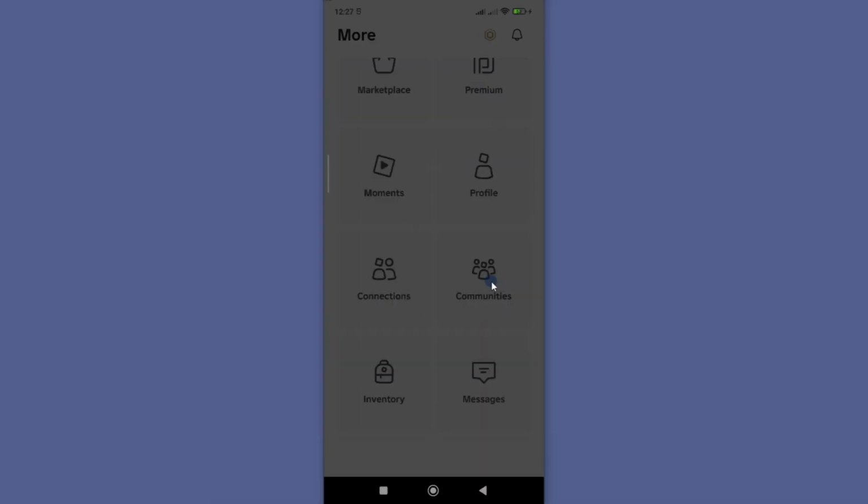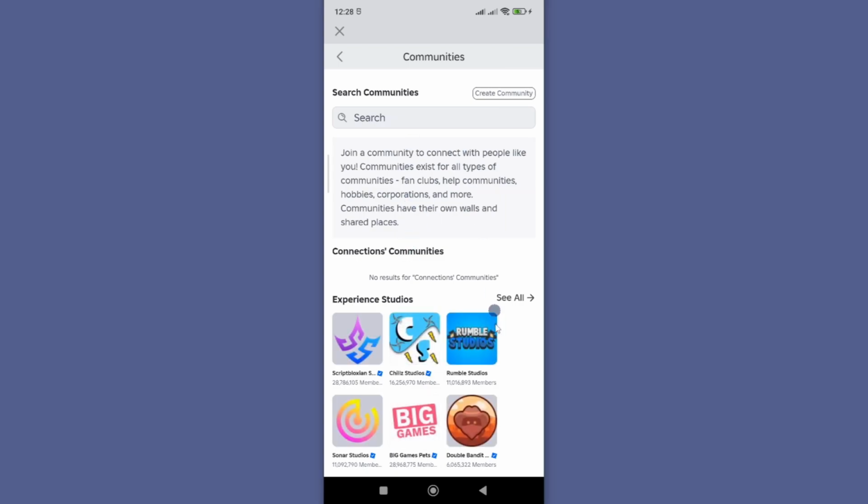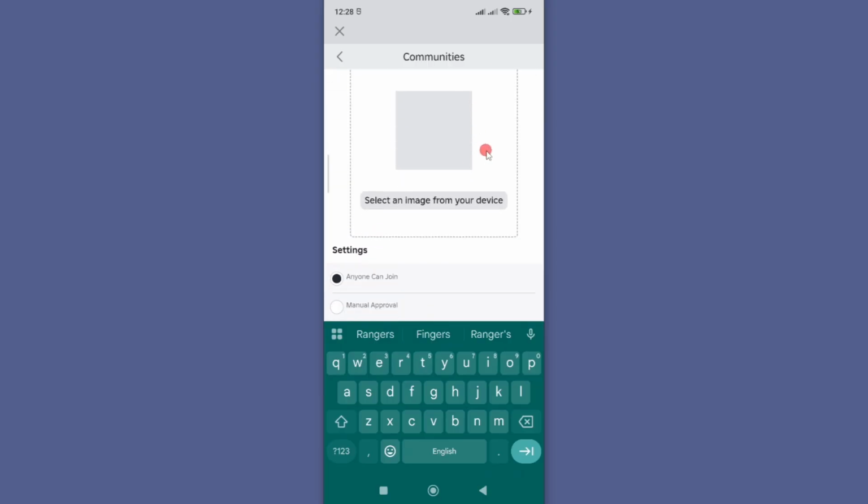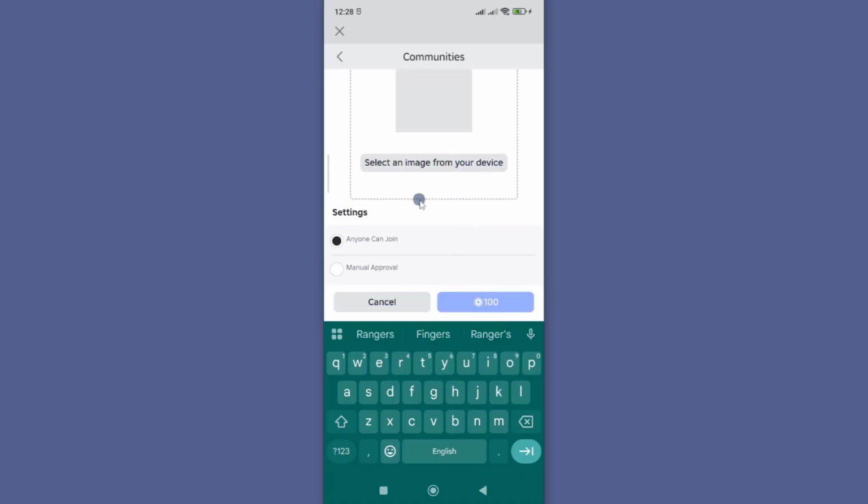Now, if you tap on this, you should be able to see a list of communities or groups that you have. To create one, go ahead and tap on create community and then give your community group a name and a description if you wish. And you can also add an image from your gallery or from your device and change the settings how you wish. You can allow anyone to join or manually approve membership.